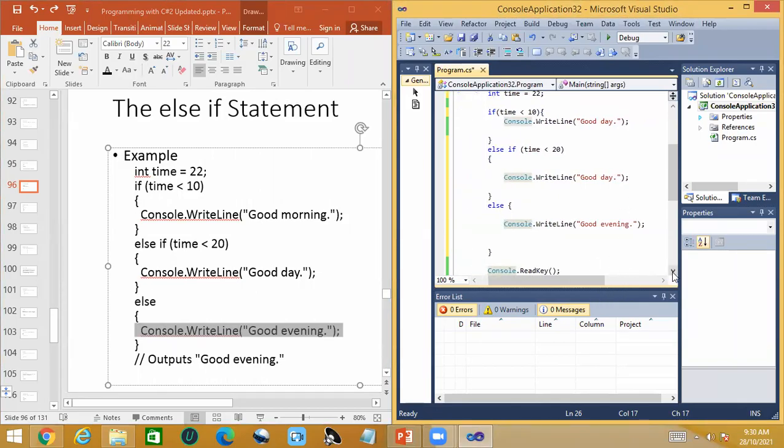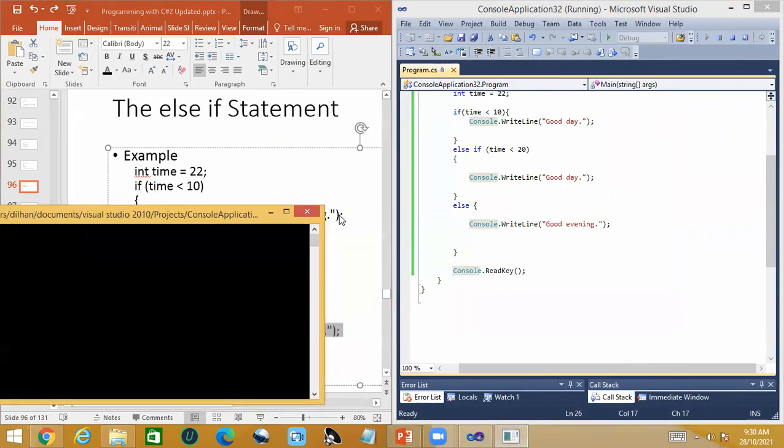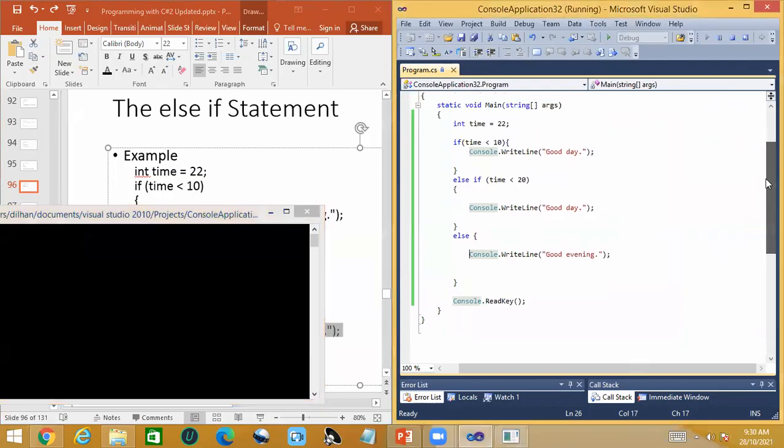Now we can run the program and see the output. Good evening. You can see the output as good evening. Why can you see that output? Because the time is 22, and if we check the first condition, if the time is less than 10, no, it's wrong. This is false. We cannot execute this code segment. Then we go for the next part.